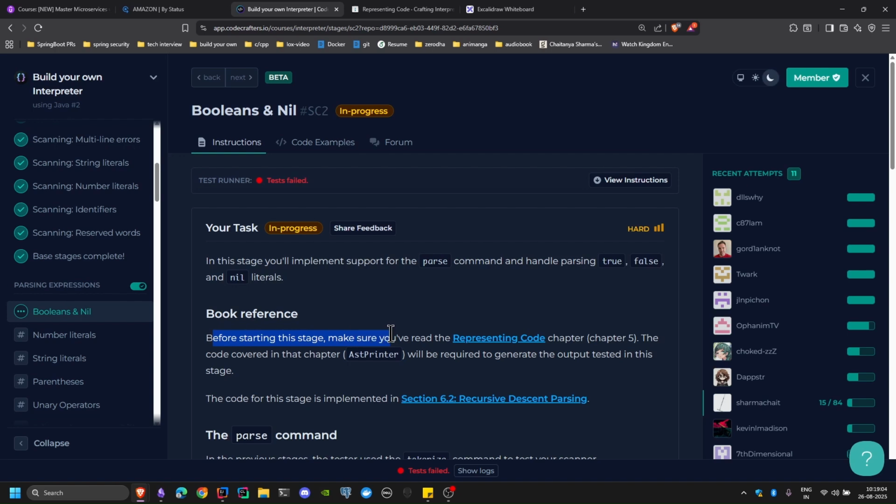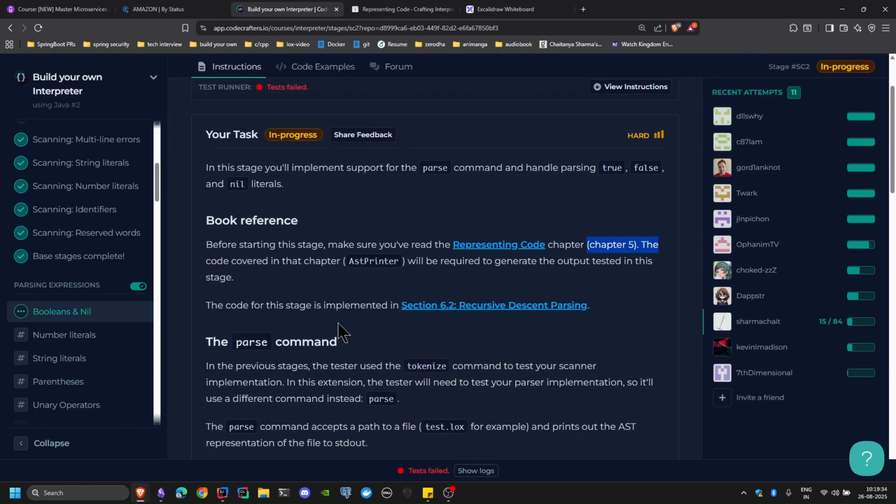Before starting the stage, make sure you have read the representing code chapter 5 of the book. The code covered in that chapter, AST printer, will be required to generate the output. So I will write the AST printer as well. You don't need to read the book, you can just follow along with my videos, but I do recommend reading the book. The code for this stage is implemented in section 6.2, basically chapter 6 section 2, and so they just tell you to read the chapter 5 and bring that code into your own implementation as well. I'll write the code for that. So in this video we won't be passing any of these stages, we'll be writing the AST printer class.